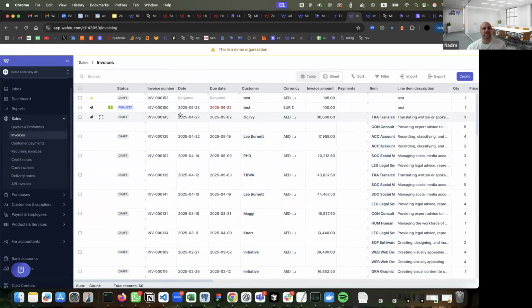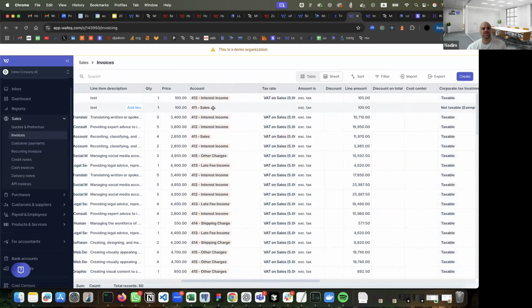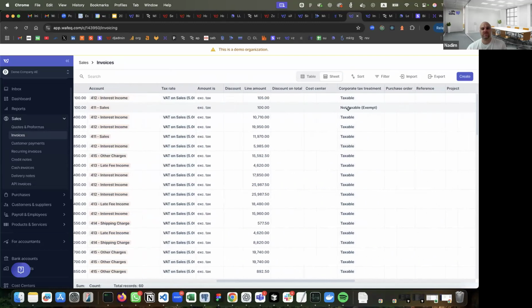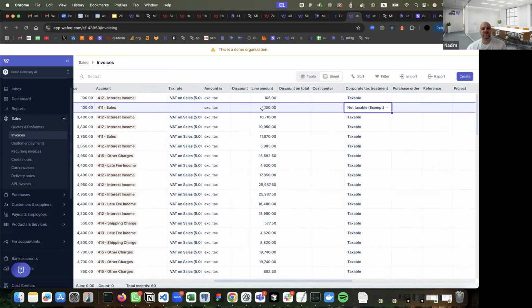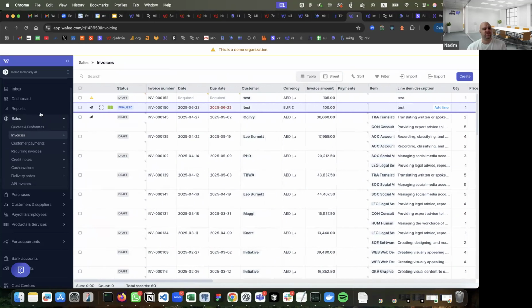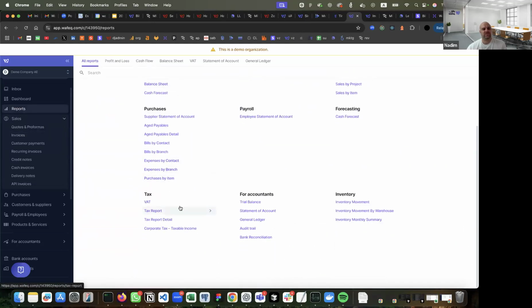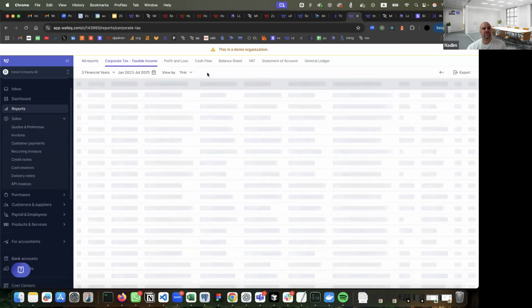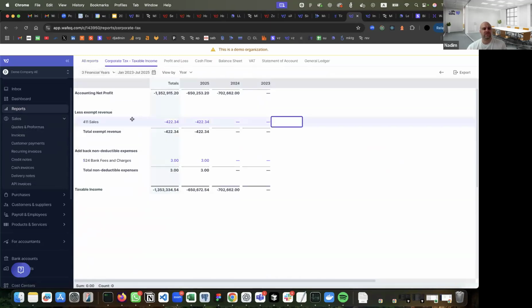So let's go back here to see that this is not taxable, exempt. Now it shows up, okay. So here, we are deducting the sales because it's non-taxable. And then we add back the non-deductible expenses. We get to the taxable income.